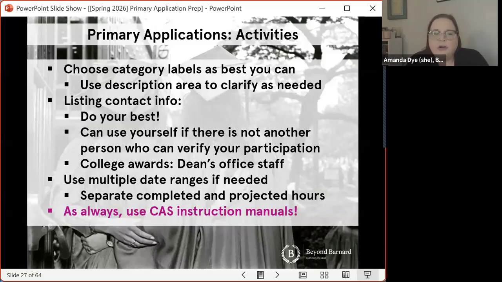If you're including college awards, you can use a contact from your department or a contact from the dean's office. If you are using an application system that allows multiple date ranges, please do use those date ranges to your best advantage if you possibly can. And as always, using the instruction manuals to understand formatting and that sort of stuff is very important.